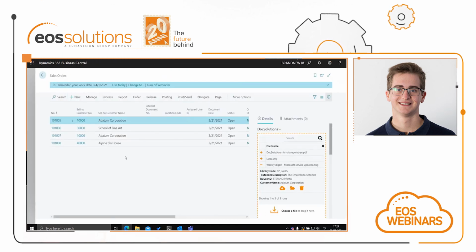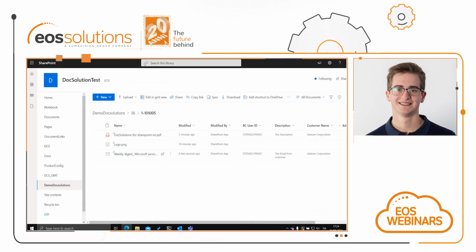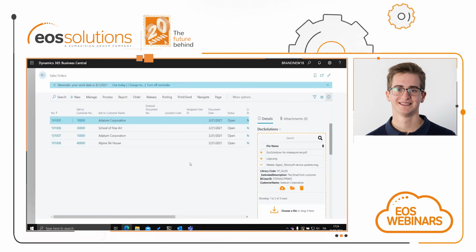When doing the setup for SharePoint, you may also want to write the file to some Microsoft Teams SharePoint pages. So the file that you upload using DocSolution can be viewed from the SharePoint site and also from Microsoft Teams. And this creates a link between three applications by just using SharePoint Online.